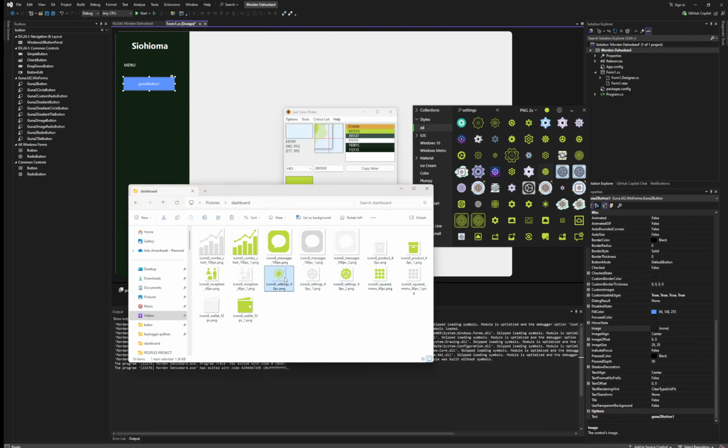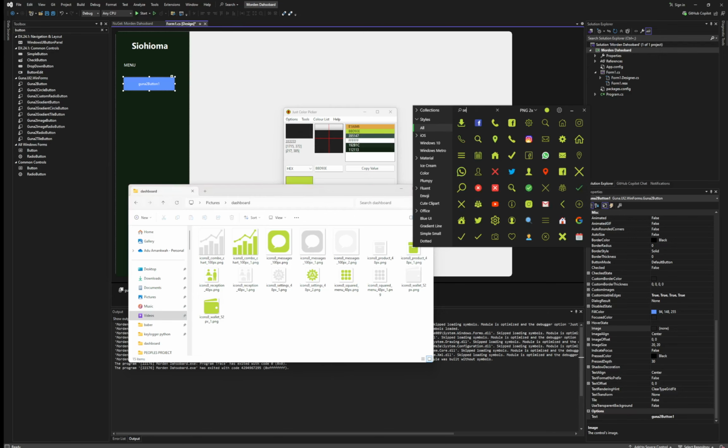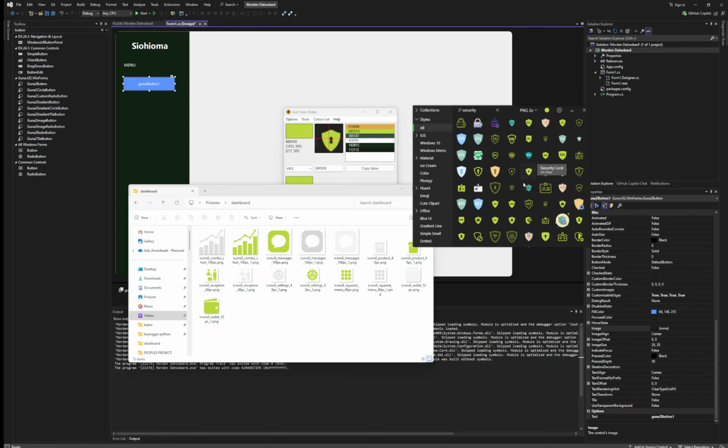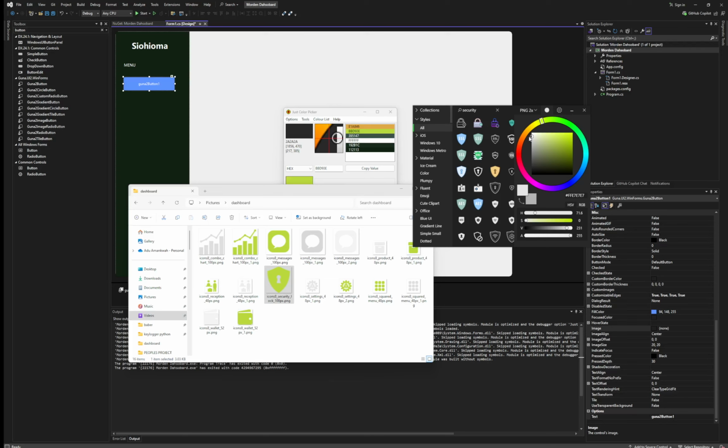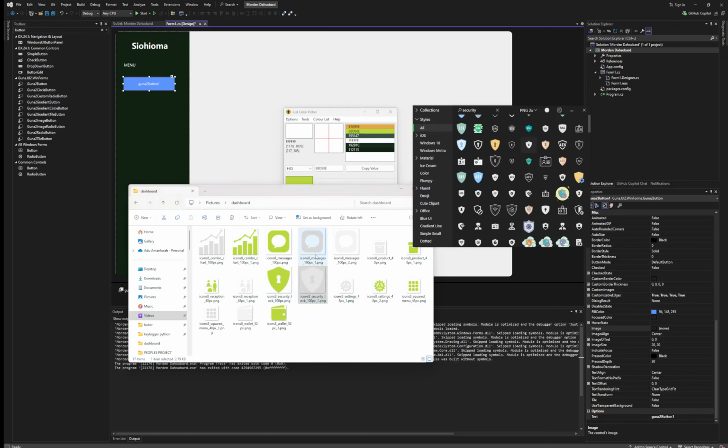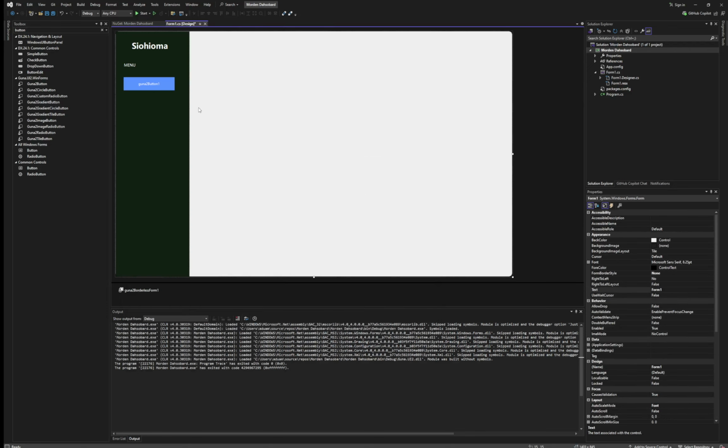So this settings is going to go, and the last one is probably going to be the security. So from the security section, we're just going to use this as the security, and then we go in for the white color. Perfect. Awesome. So since we have these images, that is what we probably going to use for the dashboard.